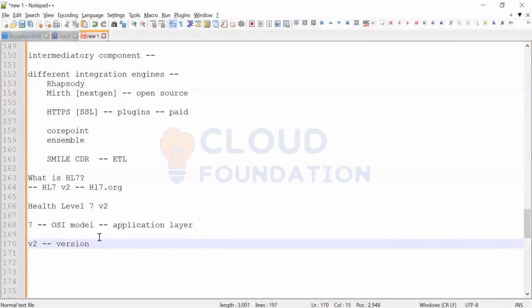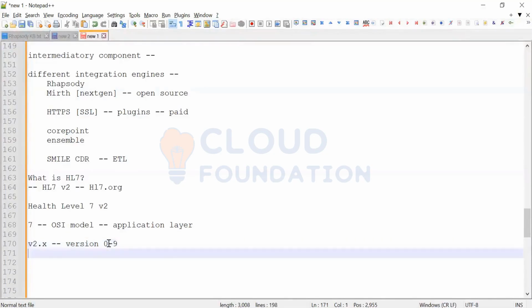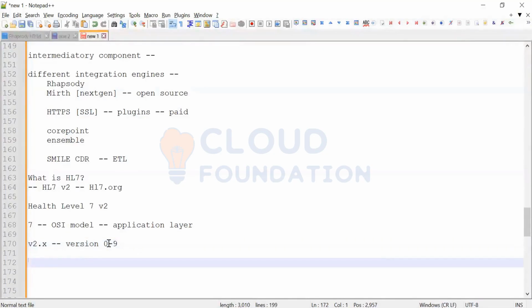Whenever you work on HL7 V2, people usually say it is V2.x, where x varies from 0 to 9. These are all the versions of HL7 V2. Whenever you work on it, it will be HL7 V2.2, the current version in the market.